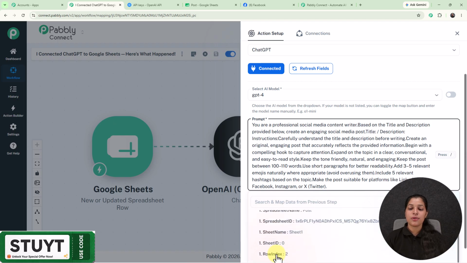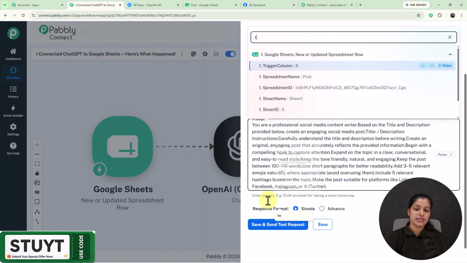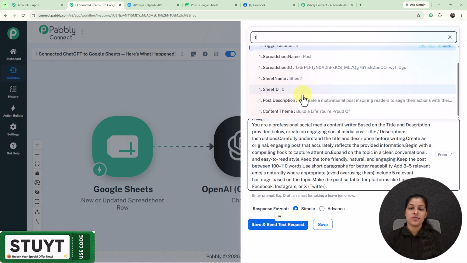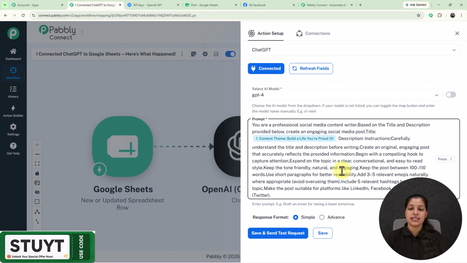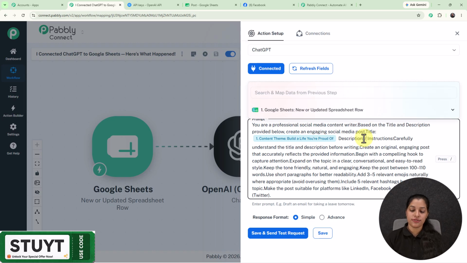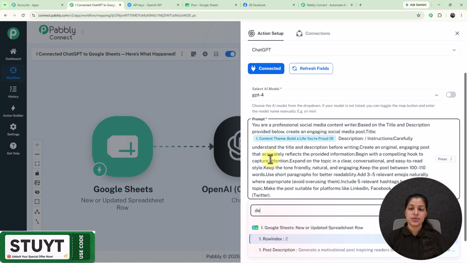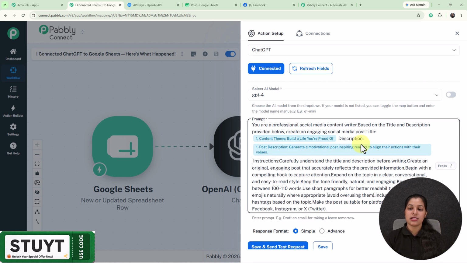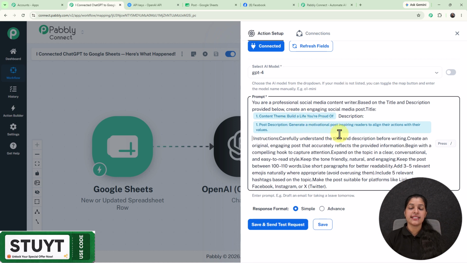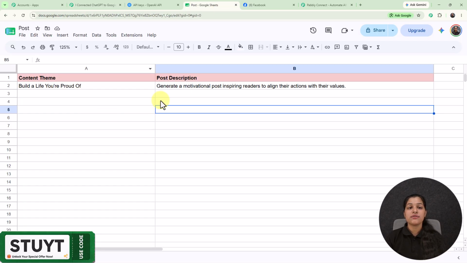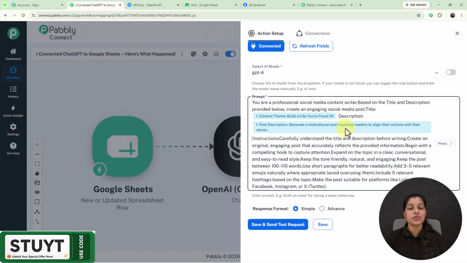So from its response I'm going to map the title. So now let me search for it, and right here you can see that I'm getting this title or the theme which I have mapped. And likewise I'm going to map the description as well. So for that I'm going to use the response of my Google Sheet. So here you can see that I'm getting the post description which I have mapped, and these fields are dynamic, means these are going to replace with every new entry received over your Google Sheet. So now you don't have to manually replace the data again and again.